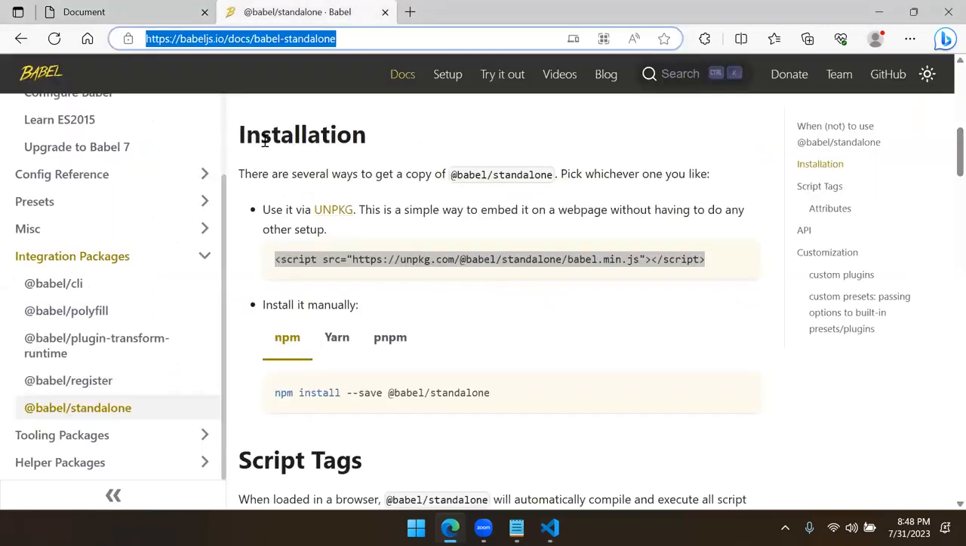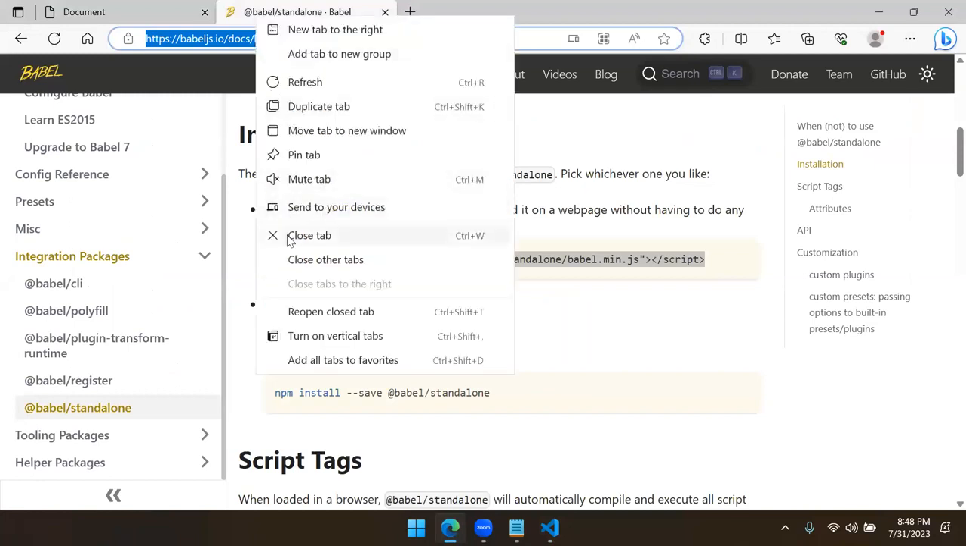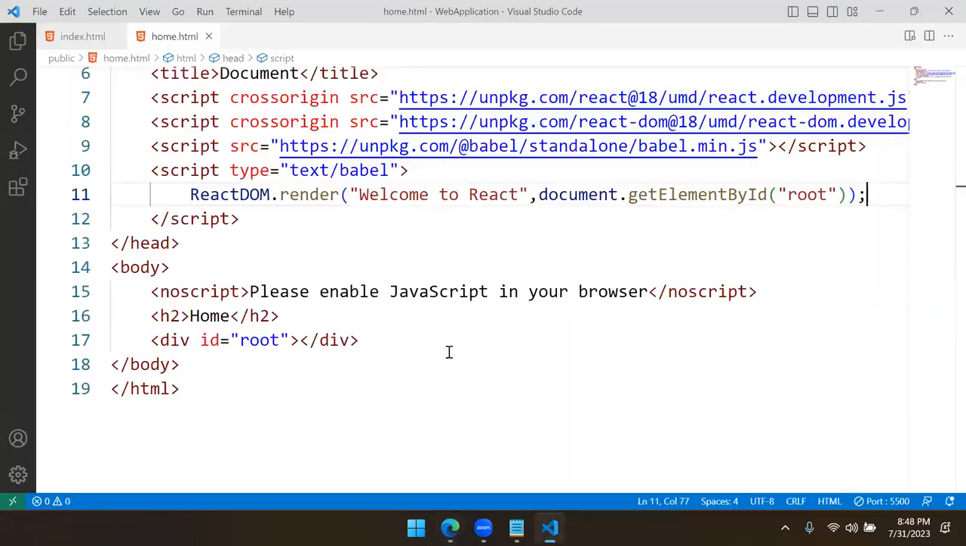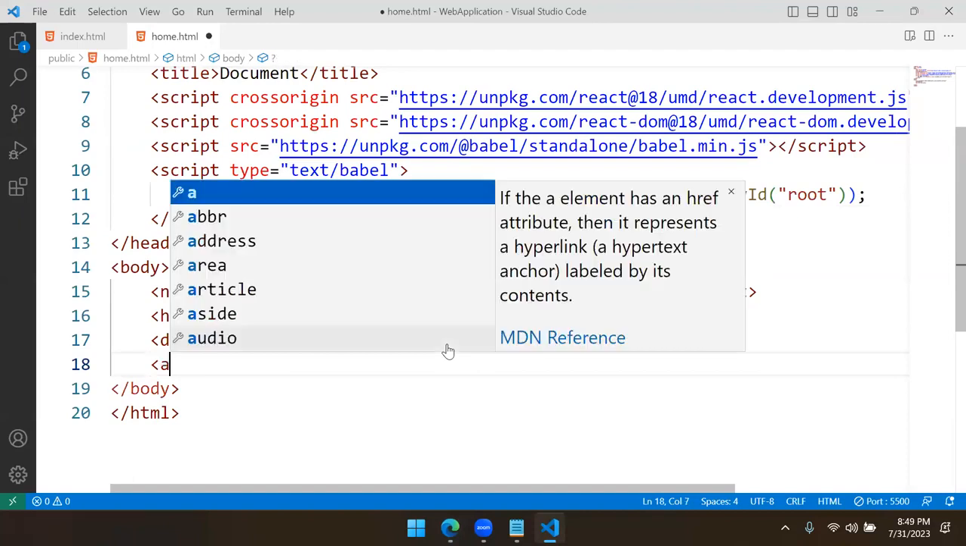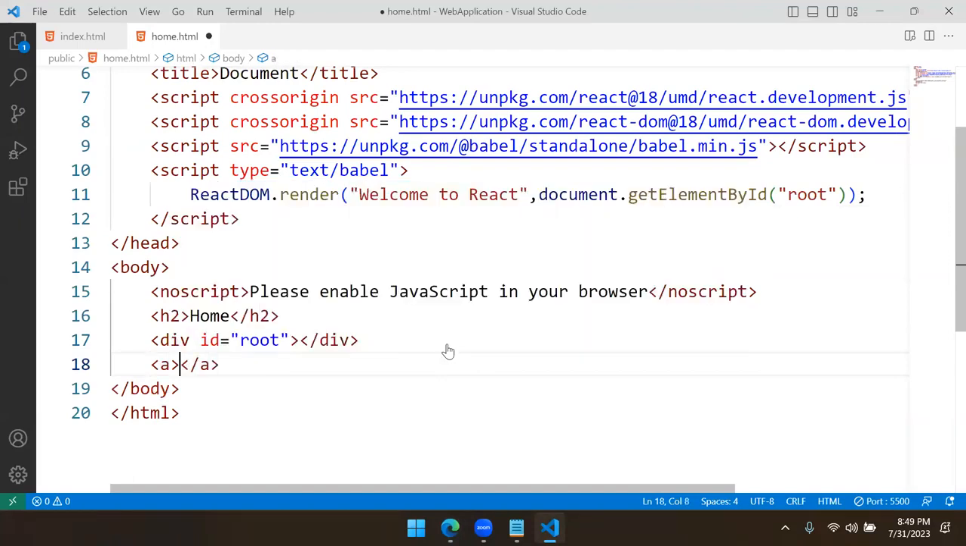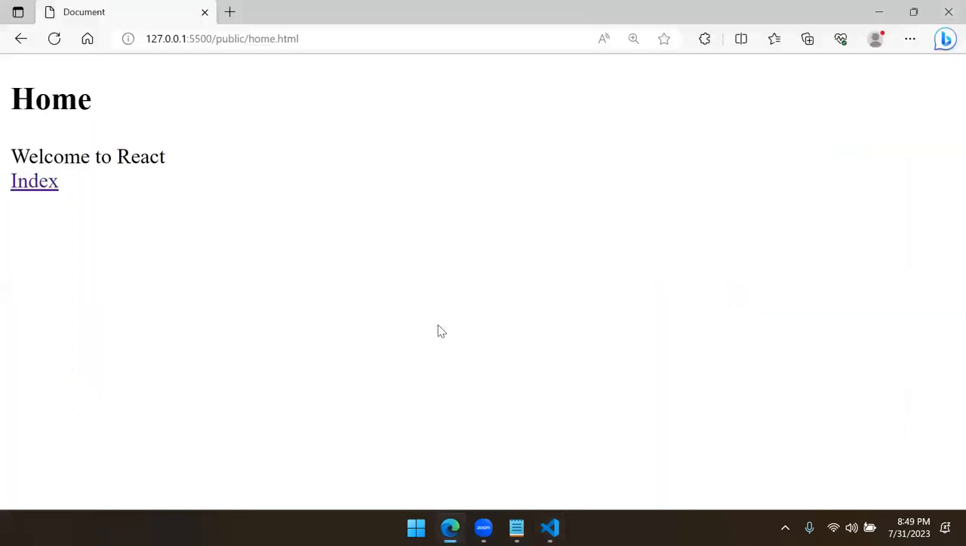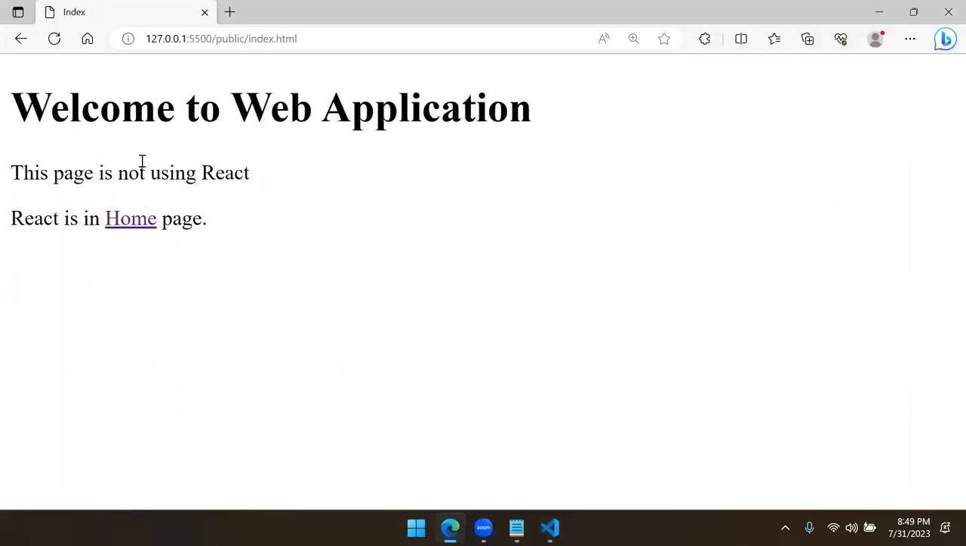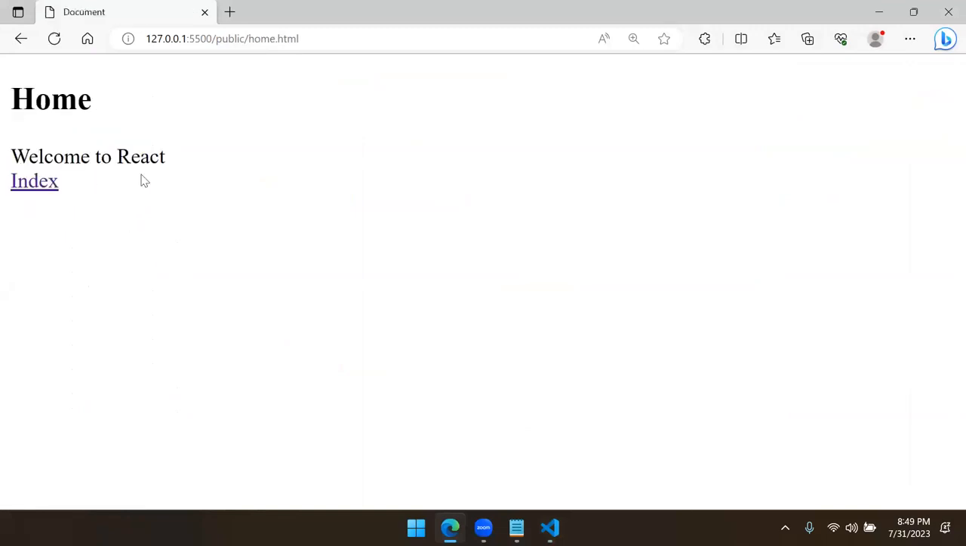Now you see here in the home page, it should display welcome to React. Right? I will add one anchor, index, and href is equal to index.html. And you see now I go to index. This is the page. In the previous page, React is not there. In this page, React is there. React is displaying a message inside the div, welcome to React.